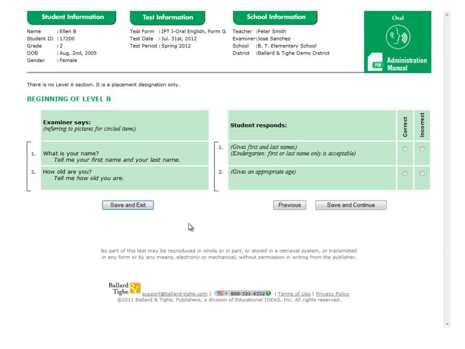Each page of the test contains two columns: Examiner Says and Student Responds. Directions to the examiner are italicized in parentheses. Correct responses are listed parallel to the item under the Student Responds column. Refer to the examiner's manual for more guidelines on administering and scoring the tests.